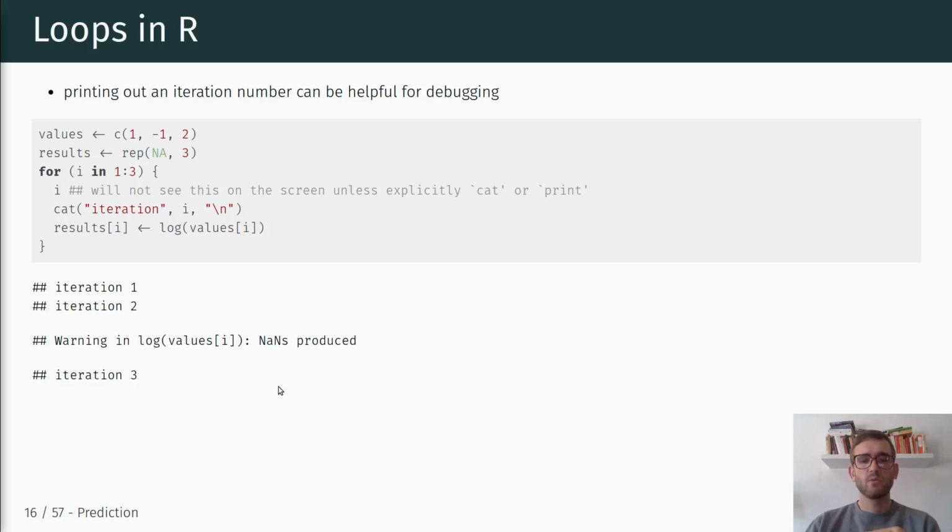In many cases, when you're working with loops, it can be helpful to print out an iteration number for debugging, because sometimes you go through a lot of lines of code or a lot of iterations, and then your code breaks at some point. And if you don't add additional code in your loop, you don't know exactly where it went wrong and where things broke down, right? So here we have a separate loop where we have values that are 1, -1, and 2.